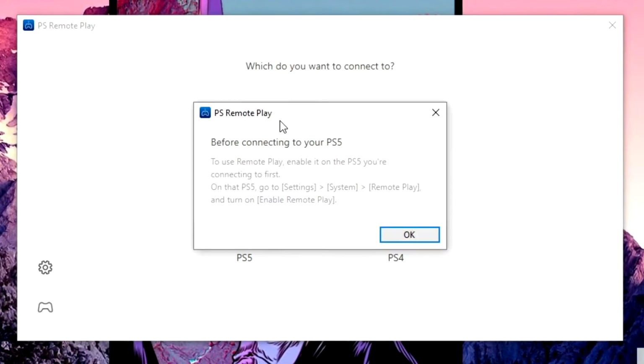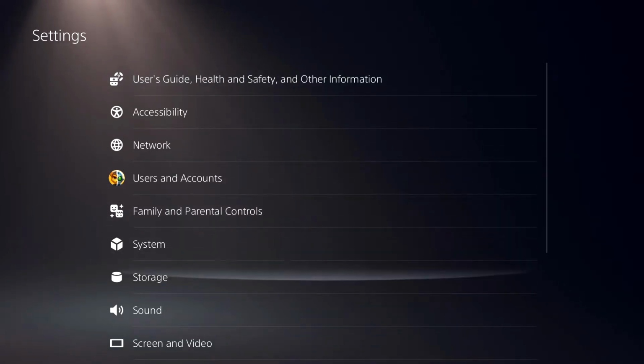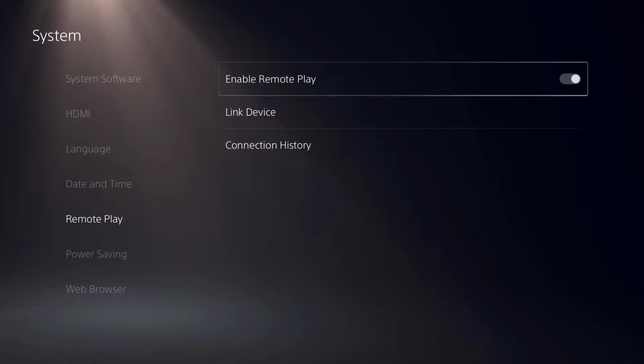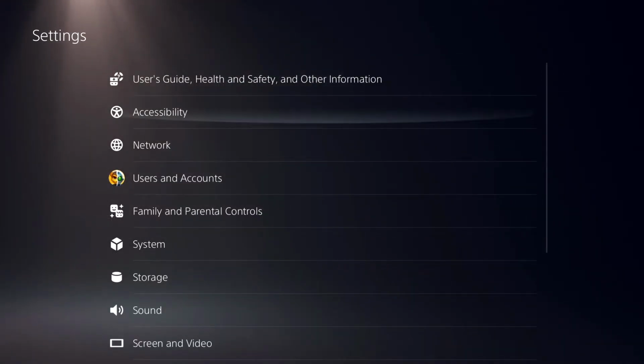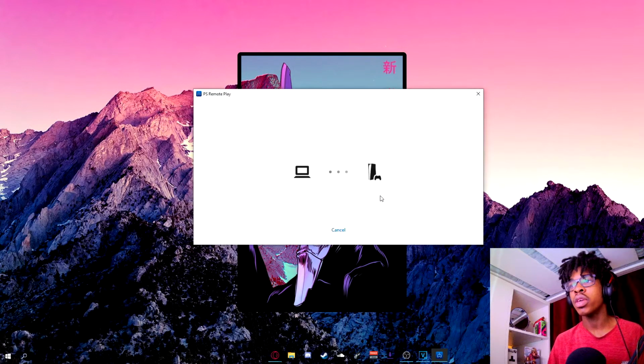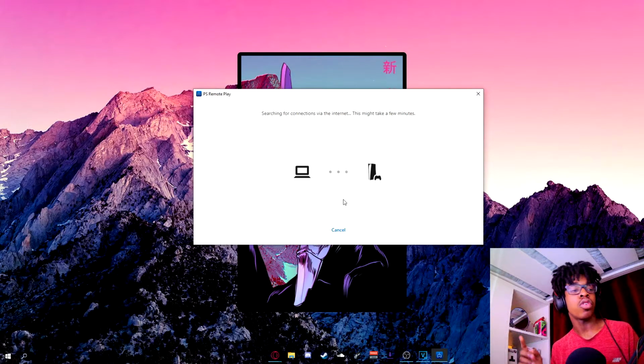And then it's going to say that before you connect, you need to have two settings enabled. You need to make sure that Remote Play is enabled on your PS5. And then you also want to make sure that internet access is also available on your PS5. That's very important. So press OK. And then it's going to try and look for your PS5.